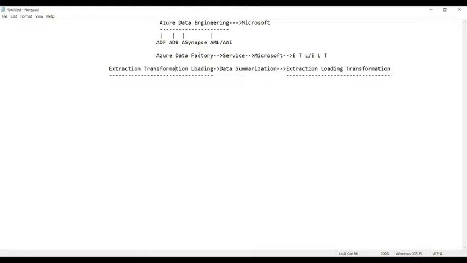So what is ETL? Azure Data Factory is a service provided by Microsoft to perform the job of ETL, that is extraction, transformation, and loading, between the clouds and on-prem. What do you mean by on-prem? On-prem is nothing but on-premises. It stands for on-premises.